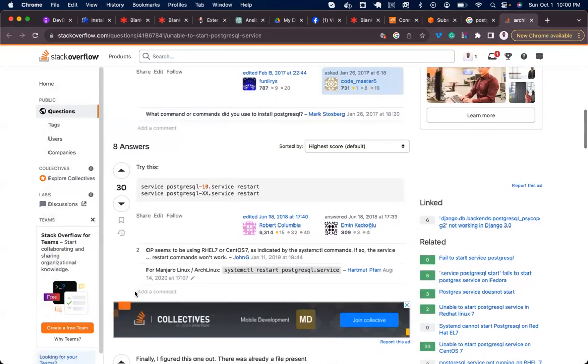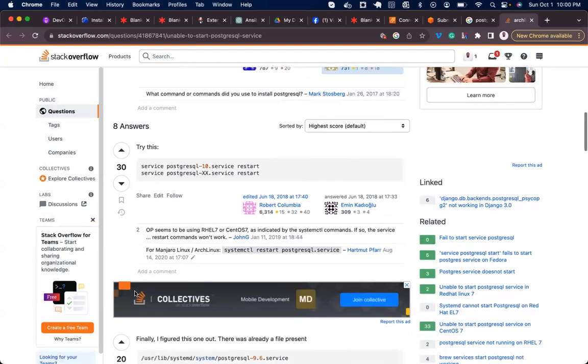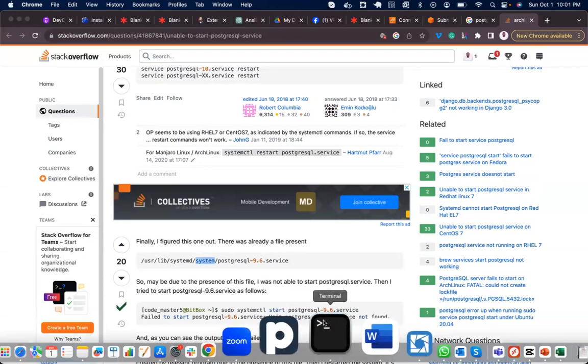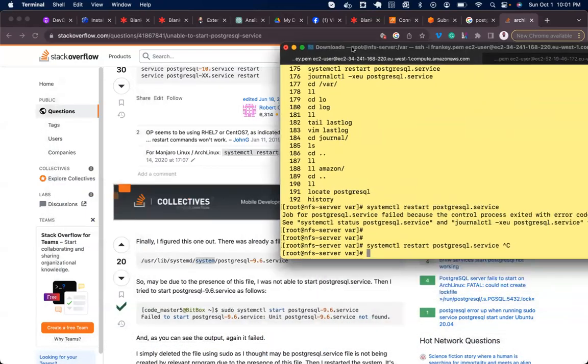So let's look at things that could cause Postgres not to start. This guy said finally he figured this out. There was already a file present, /usr/lib/systemd/postgres. So maybe due to the presence of this file, I was not able to start the Postgres service. Then I tried to start the service as follows. Now let's check what is in this location.